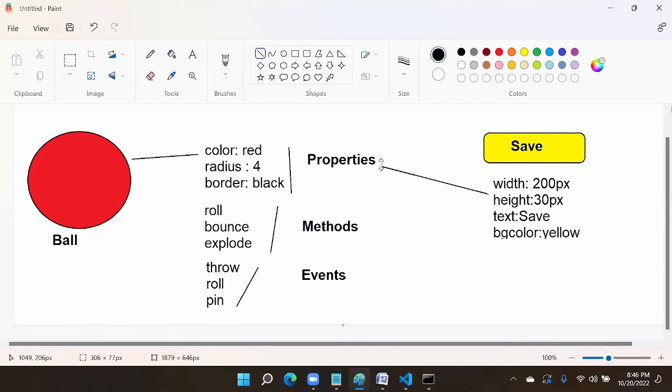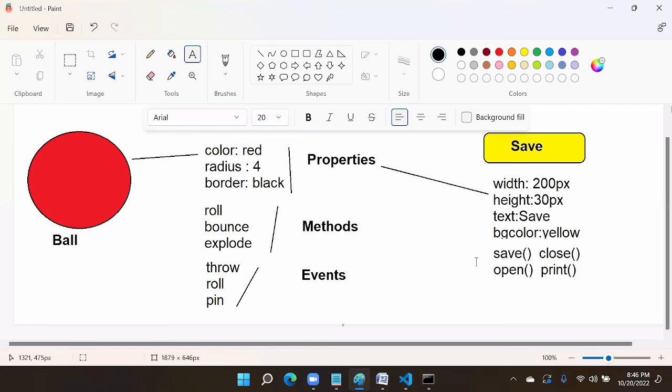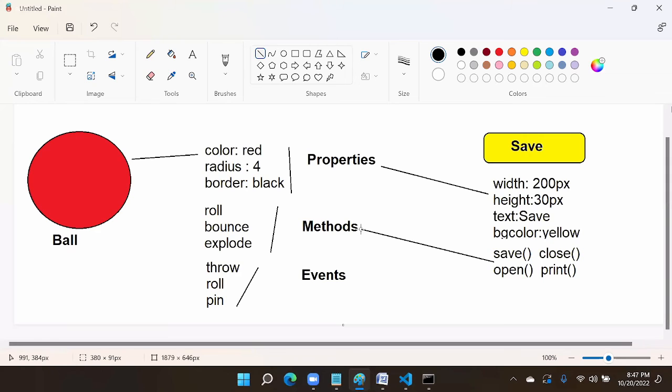These are all properties. What can a button do? A button can save, a button can open, a button can close. A lot of things it can do. It can print. But according to the situation, currently we have written save for a button. A button can do all of them. Currently, for this situation, we are using this. That means these are the actions performed by the button. These are methods. When will it do them?